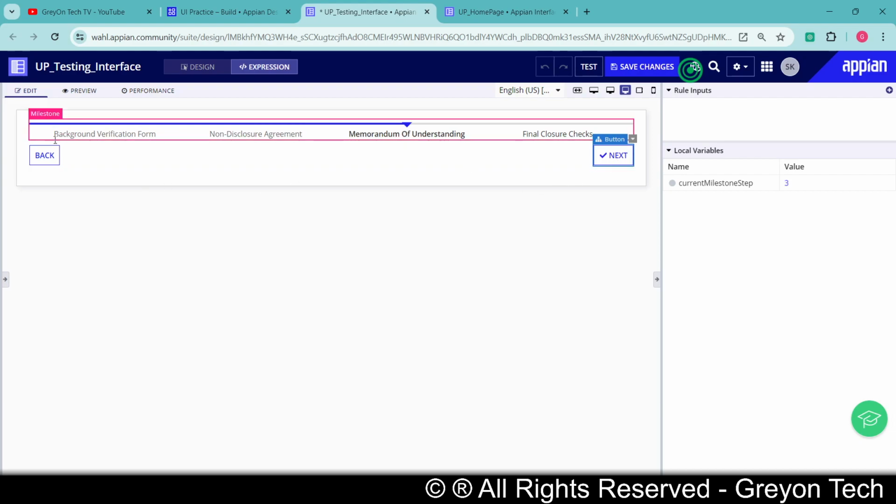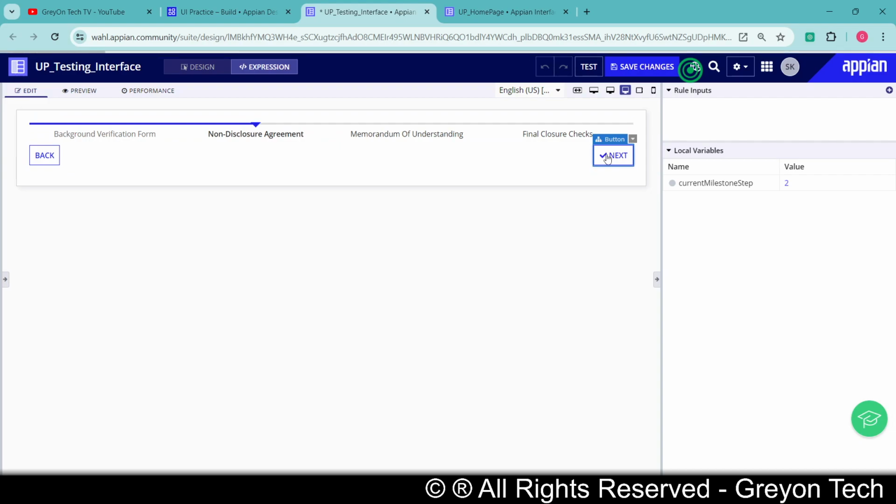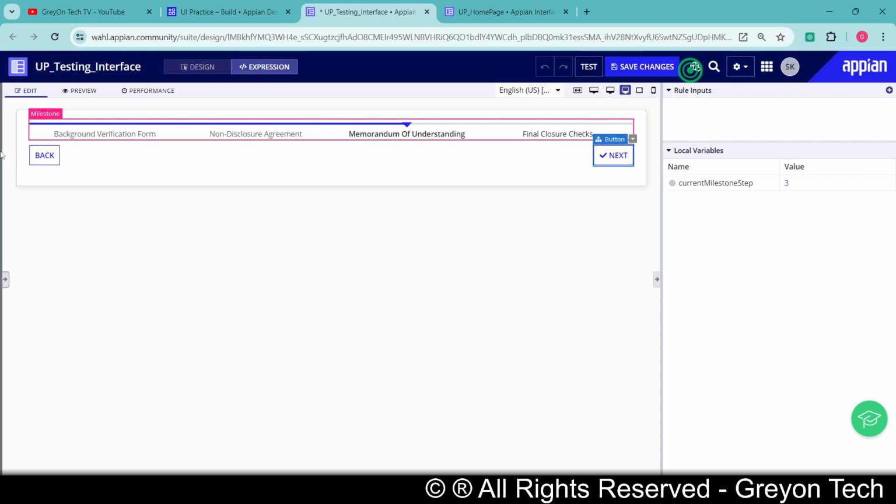But we can put conditions that if the current milestone step is at 4, the back button becomes invisible. You cannot go back after memorandum of understanding. So we can put certain conditions on the basis of current milestone step. I hope you are able to understand the logic now.